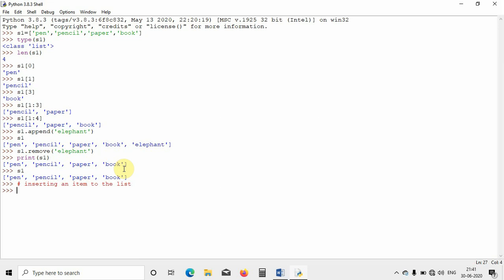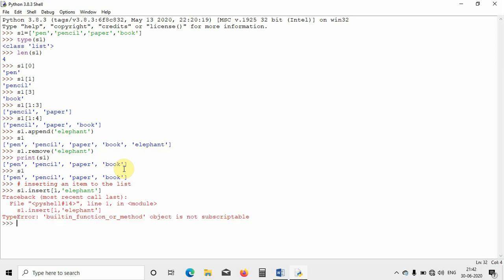I will write s1 dot insert, and in square brackets I will write at what position I want to insert. After pencil I want to insert this one. So I will write 1 comma, then in single quotes I mention what I want to insert. Same thing I will take, elephant. And when I hit enter, alright, it is showing an error.